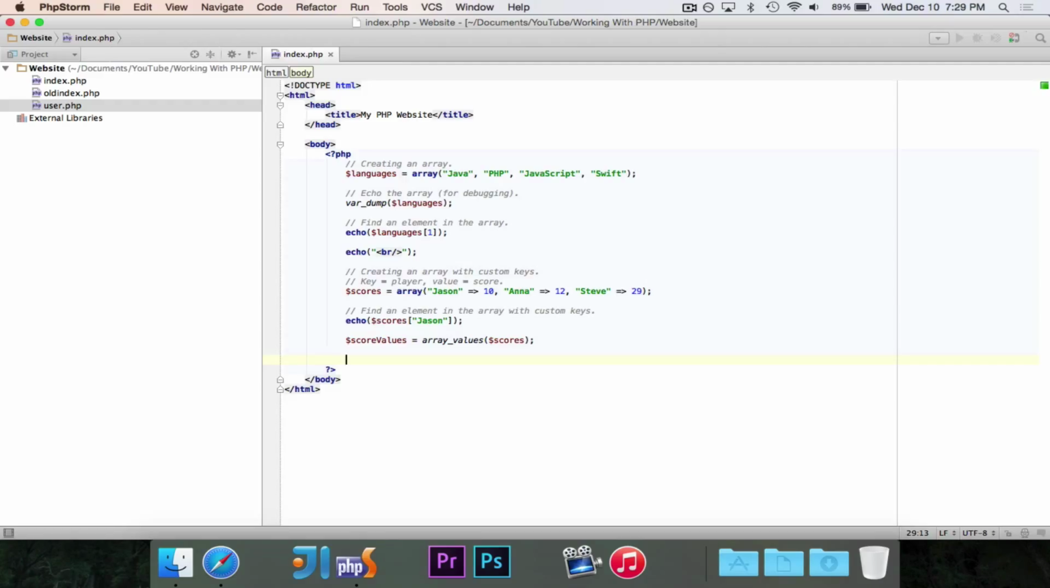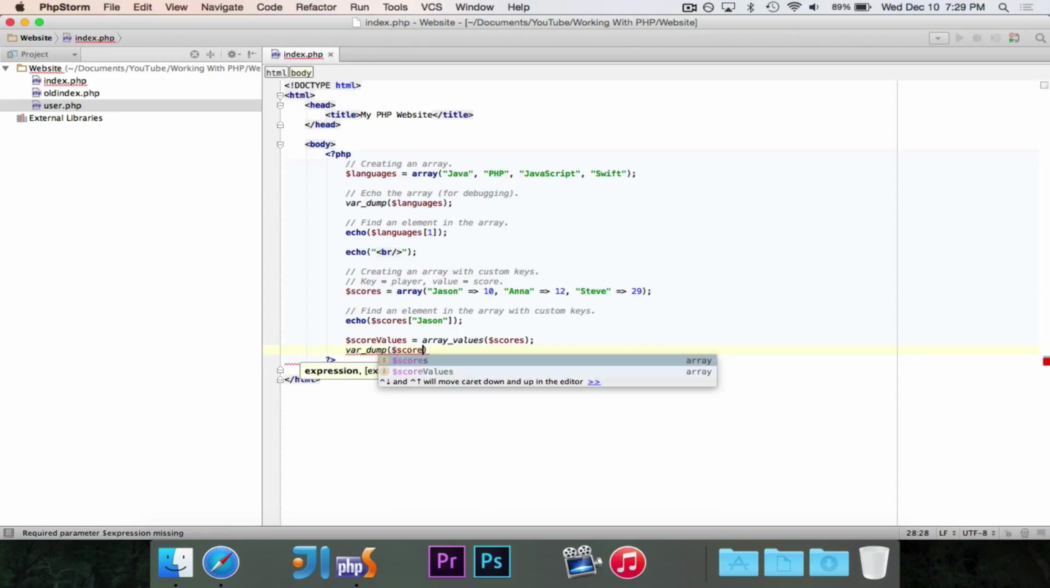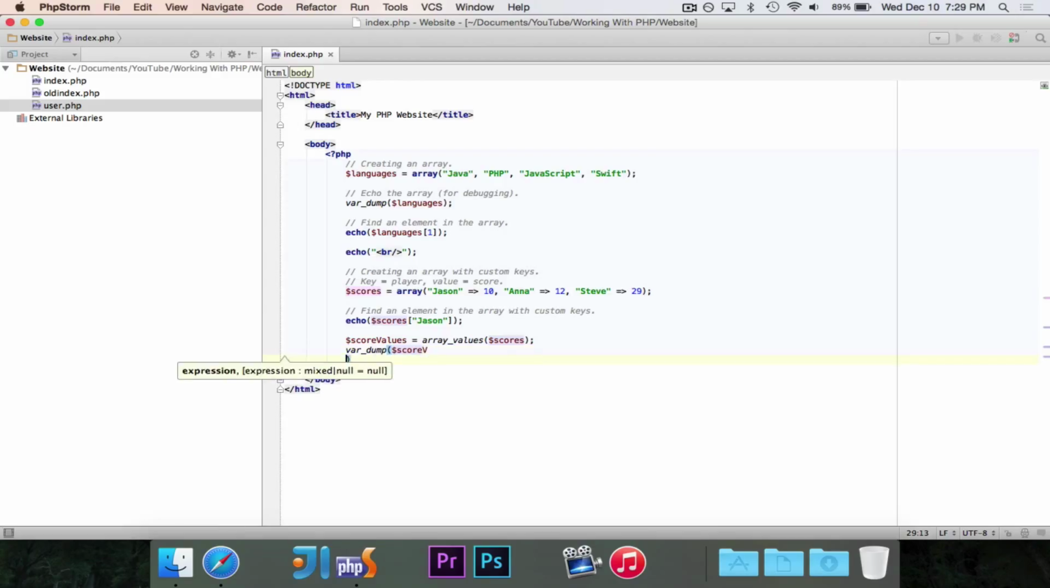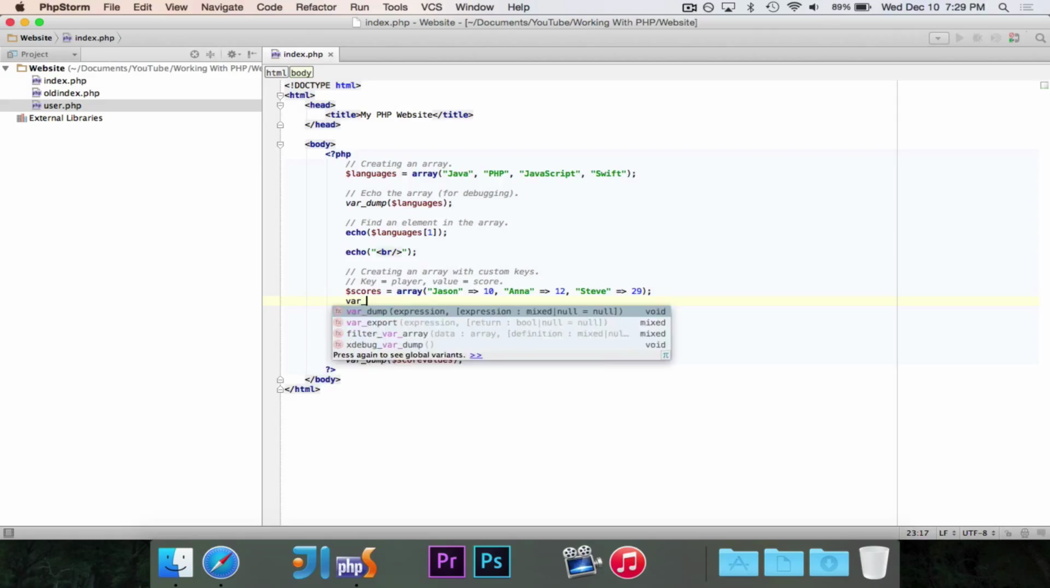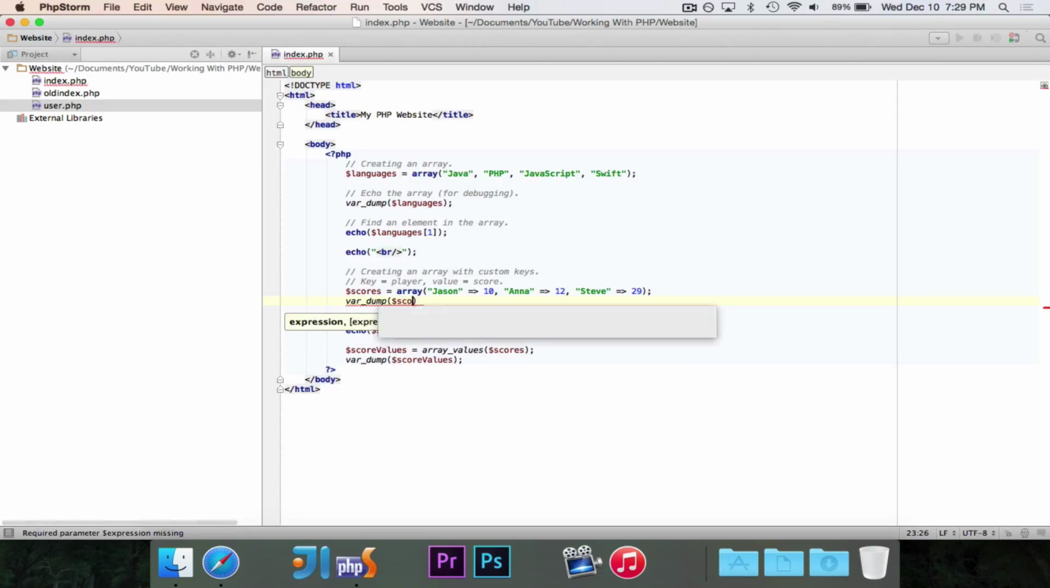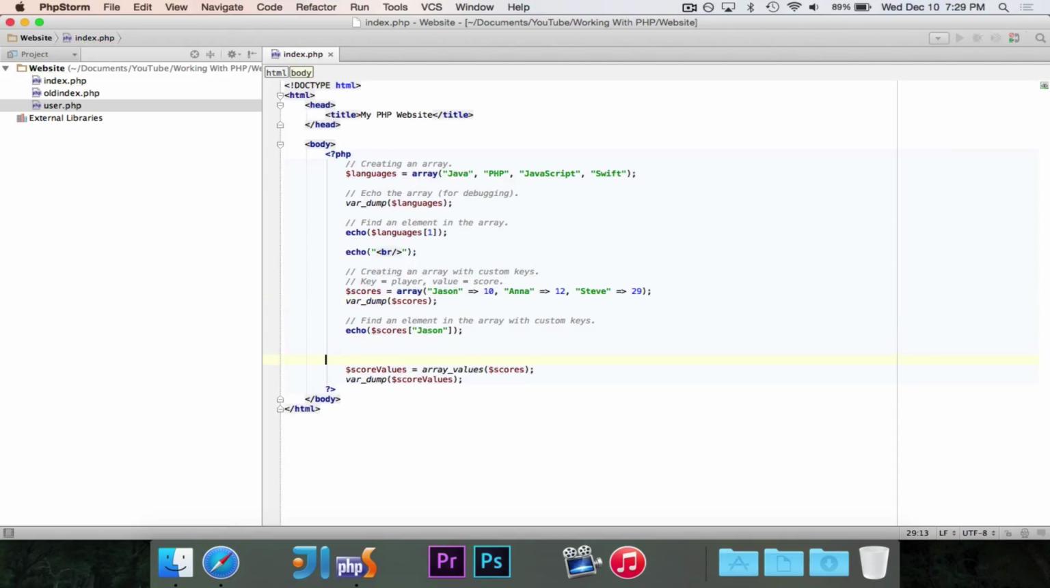And now let's go ahead and I will, not echo, I will var_dump score values. And I might as well do scores as well, just so that we can see it. And we'll just call this getting keys and values.